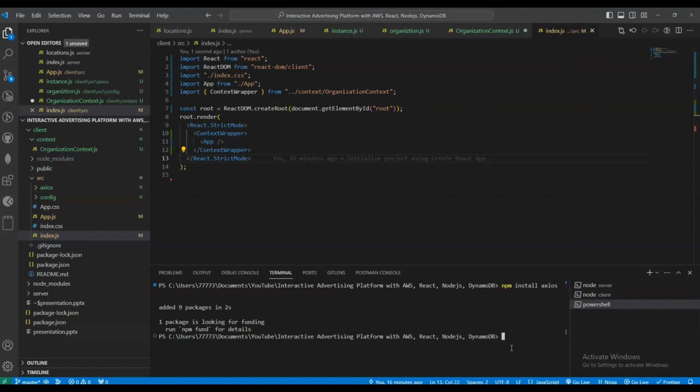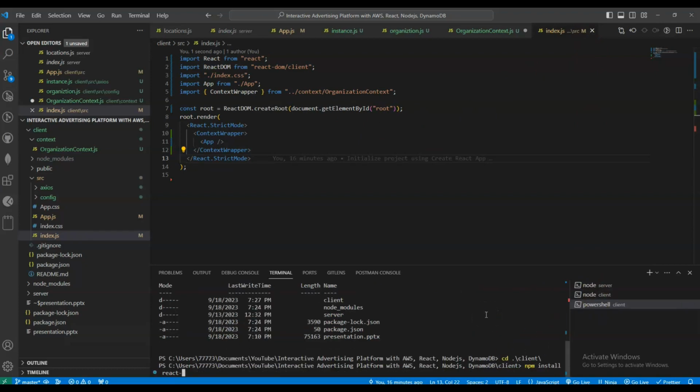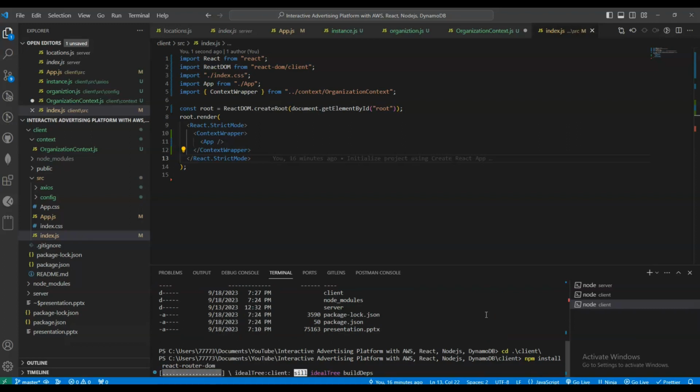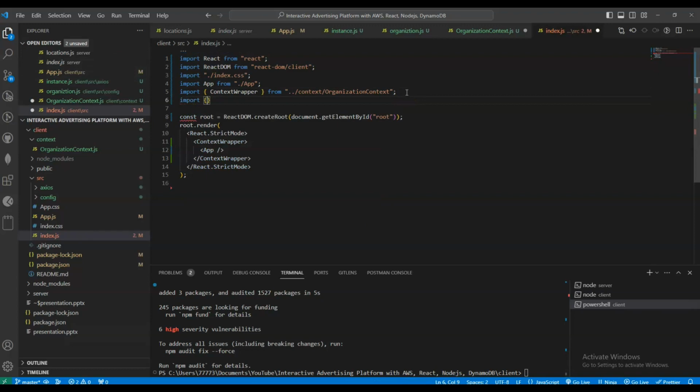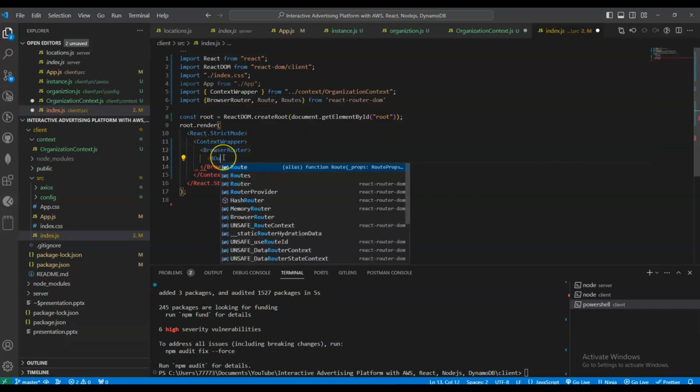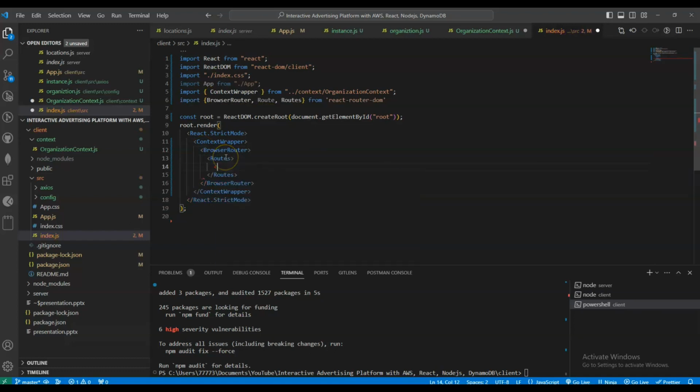Another package I would like to install is npm react-router-dom. This package is necessary to navigate through the pages. Let's import the following: Route and Routes from it, like that. And let's remove this. Let's write BrowserRouter, like that. Here we will define Routes, and inside we will define a Route with a path, which means that it is the home page, and let's paste it here.